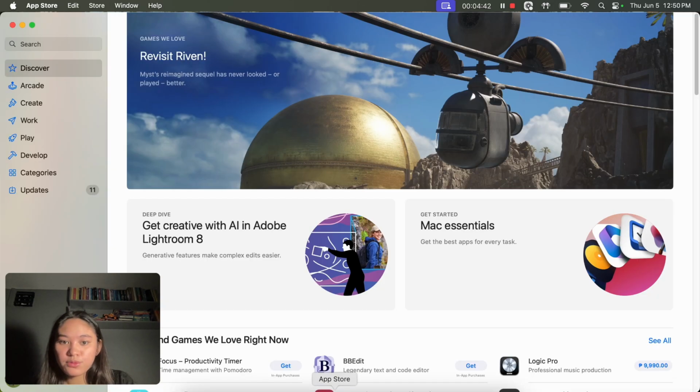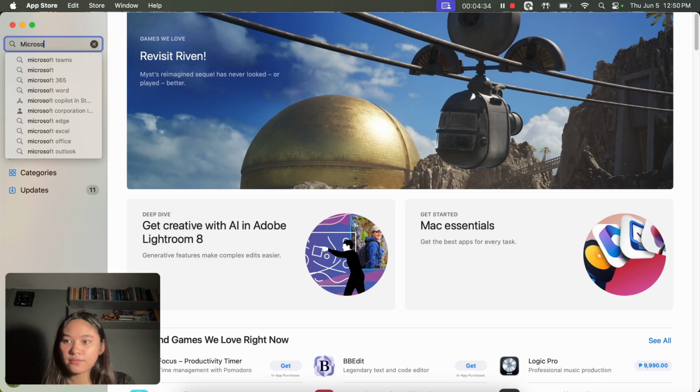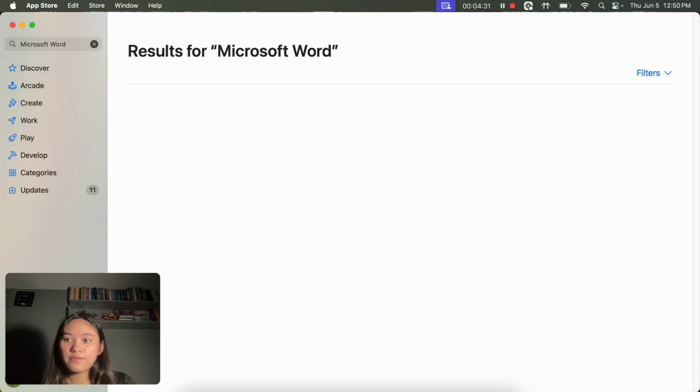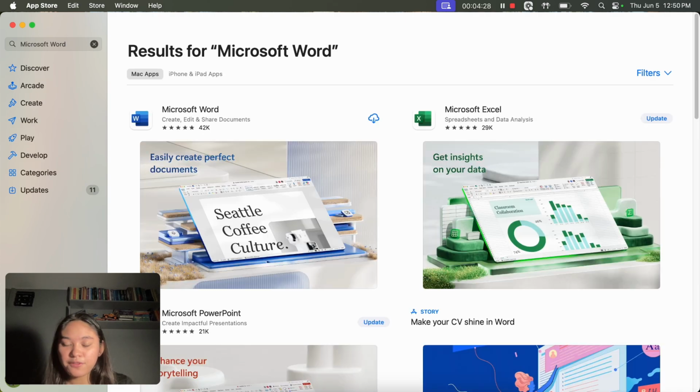Now, Step 2. Search for Microsoft Word. In the search bar at the top left corner, type Microsoft Word. You'll see it appear under top results with the official Microsoft logo. So this is the app.